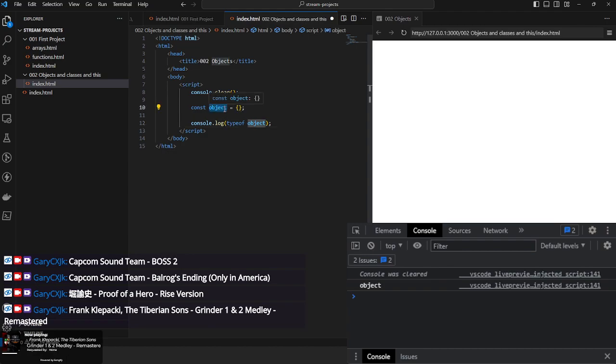So what can we do with this object actually? Well, it's actually pretty simple. In this object, you can actually store various kinds of variables or data. Well, we don't actually store variables. We store, I believe, properties.